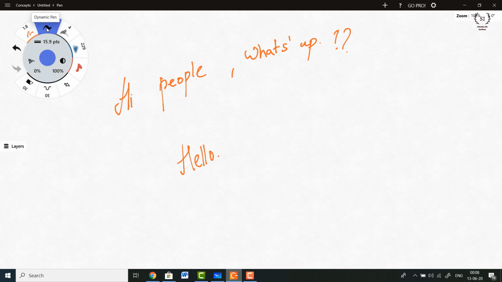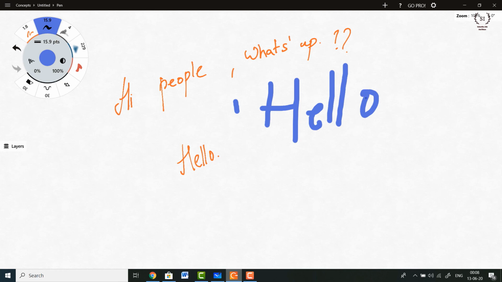Okay, so let's explore the other things. A dynamic pen. A dynamic pen is really a cool feature. See over here, now I am using the mouse to write something. For example, hello. But what is dynamic over here? I can't see any dynamism. Everything is looking the same. Okay, but wait a second. If I write the same thing with the help of a stylus, just have a look how it differs.